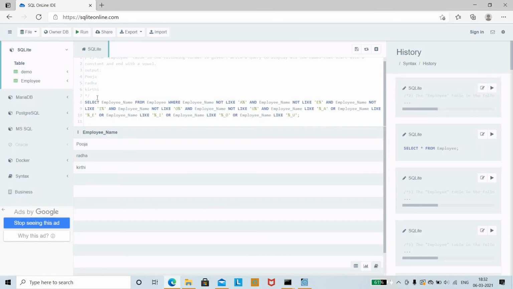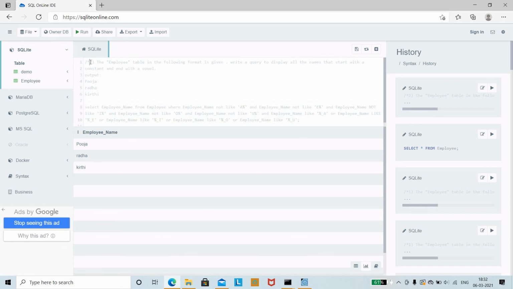So you can see we have displayed the output: Pooja, Radha as well as Kirti. Here you can see we have successfully displayed the result, Pooja, Radha as well as Kirti, which are starting with a consonant and ending with a vowel. Similarly Kirti is starting with a consonant and ending with the vowel.